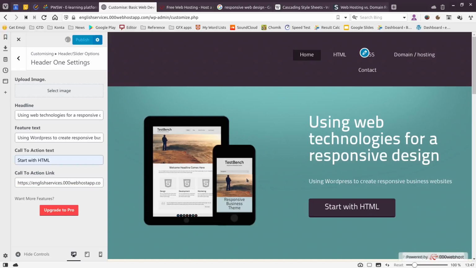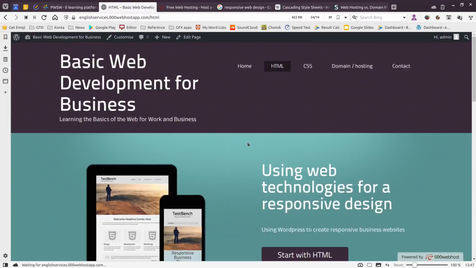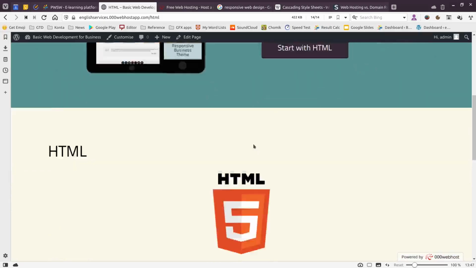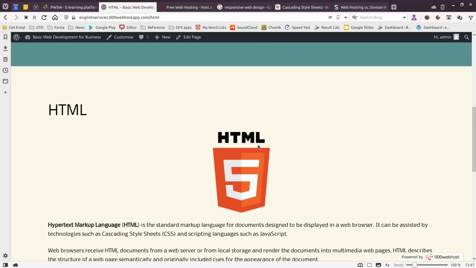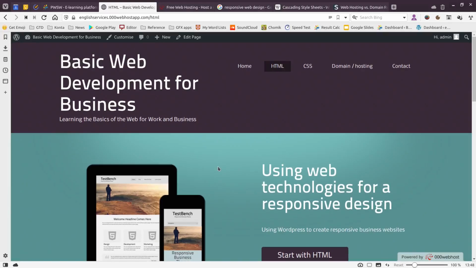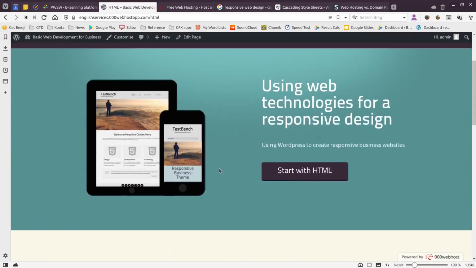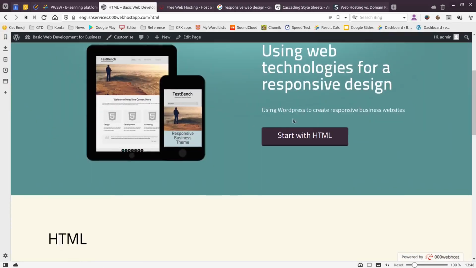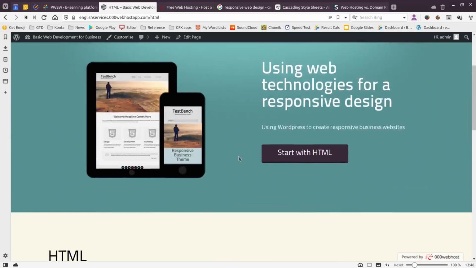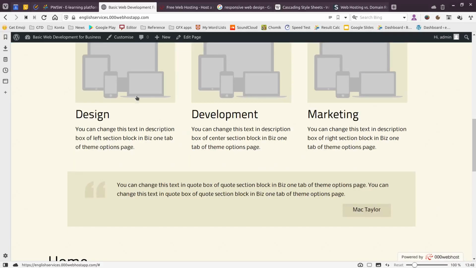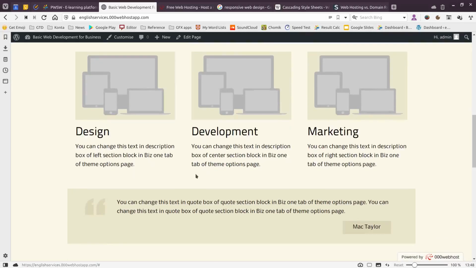So let's try and publish this. Okay, so we have the link here, and it takes us to the HTML page. So if we scroll down, we have the content of the page, but if we go to the home page, by default we have these areas, right? And we also have some instructions.